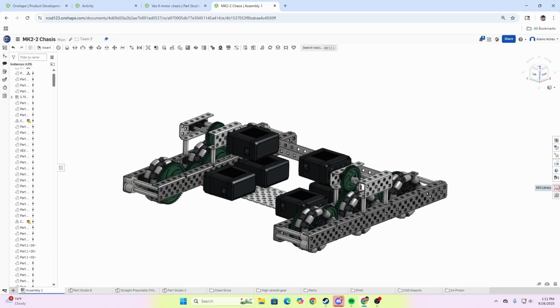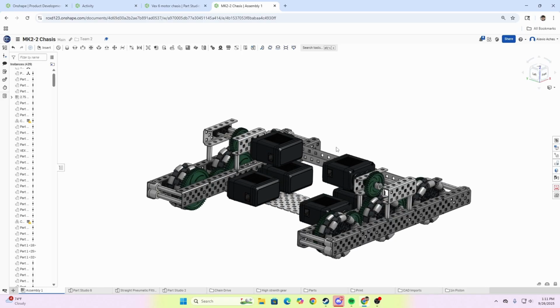I'm going to be showing you guys how to use this app right here. It's called the Vex library. And before I start, I want to show you what things you can make with this Vex library. Everything we're going to do is going to be in assembly.